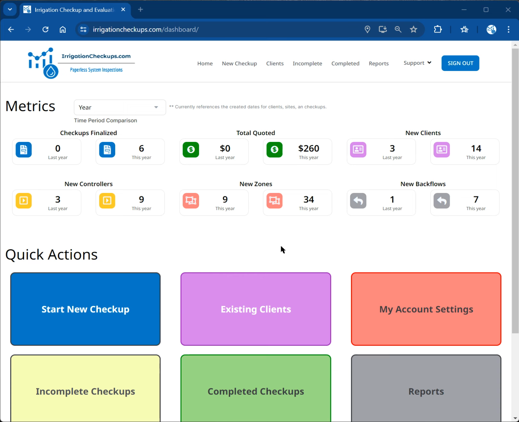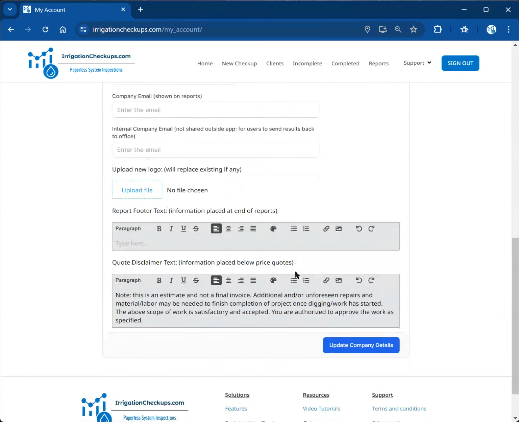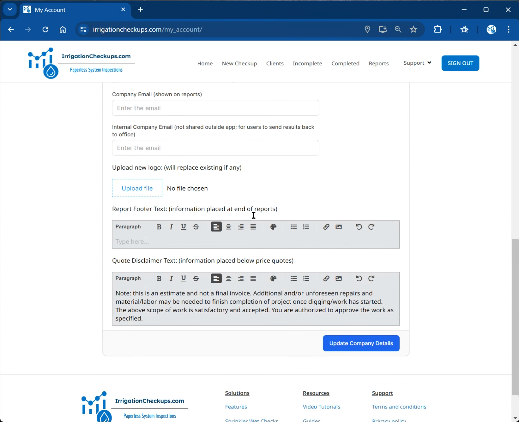And so jumping right in from the user dashboard, we're going to go to My Account Settings. And the first new functionality we have is under the Company Customization Settings. We have two new text fields. These are what you see is what you get, so you can type in your text here and format it, and that's how it will show up.